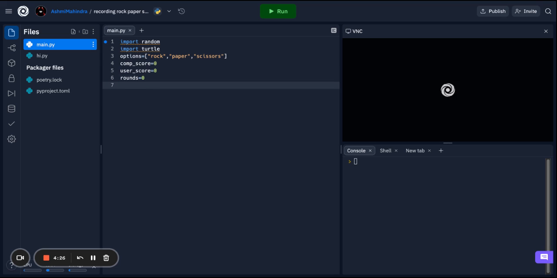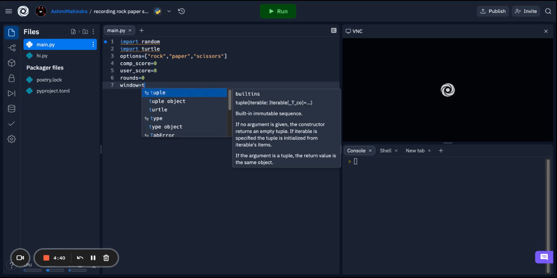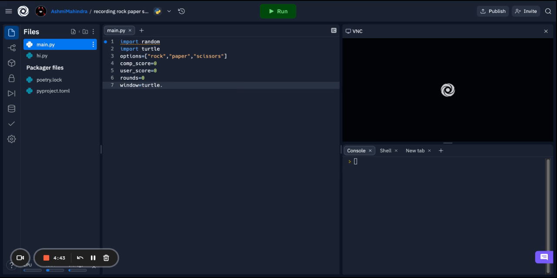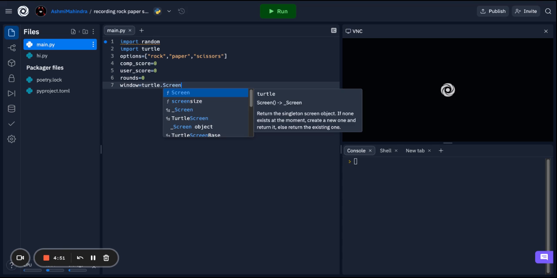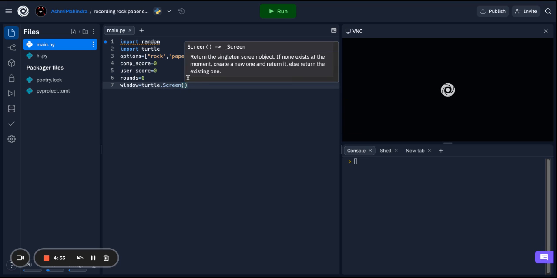And now we have to make our base. So for the base, we're going to make a window variable. And then we're going to do turtle dot capital S screen. What this does is it creates like a screen or a window that's going to pop up.